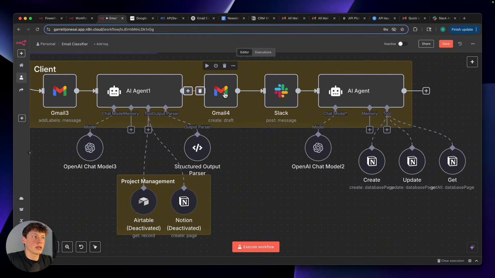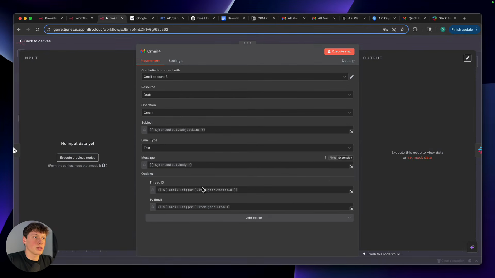And then the next Gmail step, again, you don't have to do anything. We are just plugging in the thread ID, so we're just responding inside of that thread. If you don't want to do that, just delete this. We already are setting the email that we are sending it back to, so I'm sending it to whoever I received the email from. We're adding the message from the AI agent and then the subject line from the AI agent again.